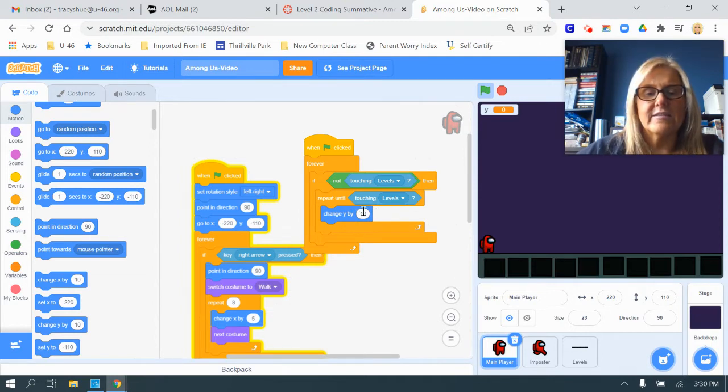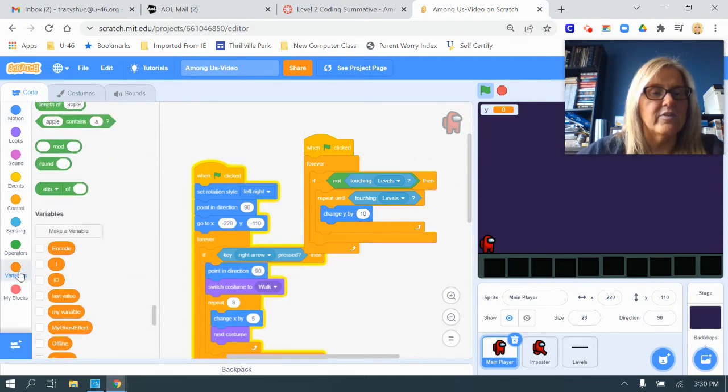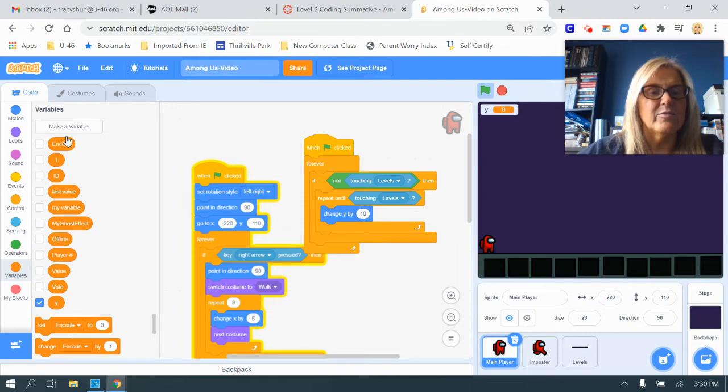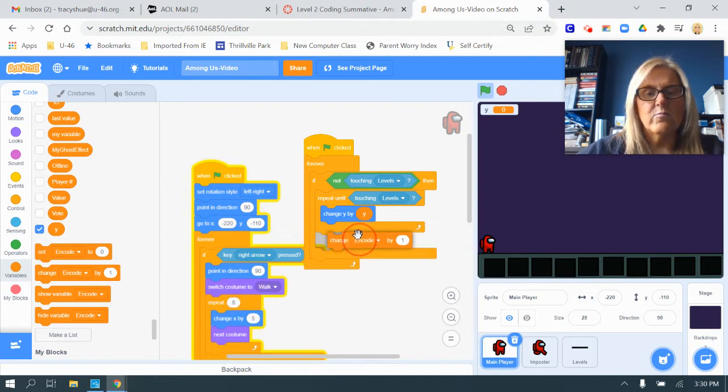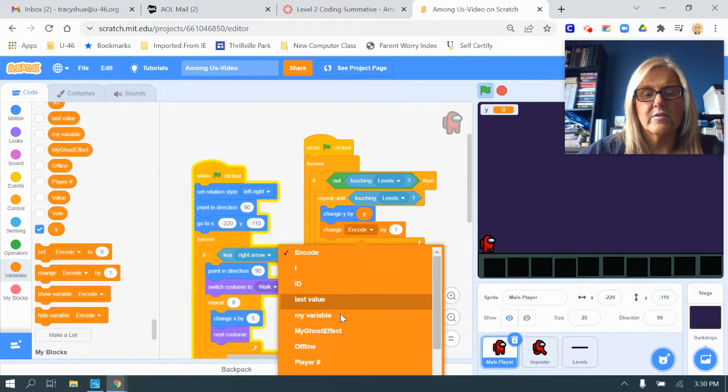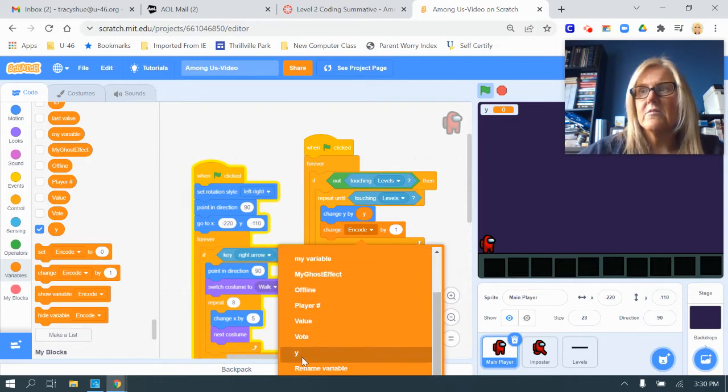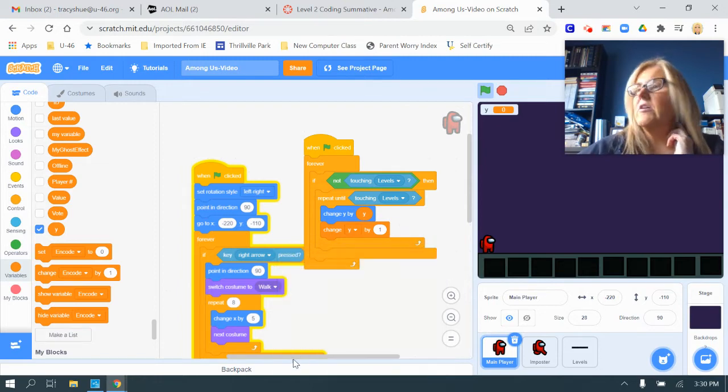Change Y by, and then inside here, you're going to change it by the variable we just made. We have a lot of variables. We don't need any of these. If you want to delete them, you can. But here's the Y down here, and we're going to put that in that little circle. So change Y by Y. Then we're going to stick with variables, and I want you to grab the change by 1 block. Mine says end code, yours might say something else. Put that in right underneath that change Y, but instead of end code, you're going to find the letter Y right here. And we are going to change Y by -1.